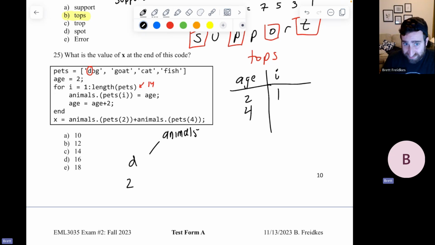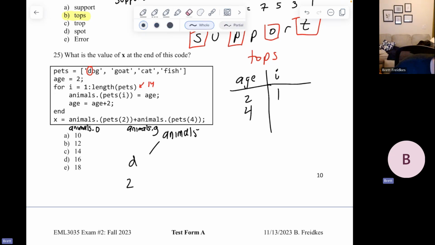Now, we could do this 14 times. Let's just look ahead. X is going to be equal to animals.pets of 2, which is going to be animals.o, and animals.pets of 4, which is animals.g. So those are the things that we have to find. Let me make sure that this is clear. That's not a D, that is an O.